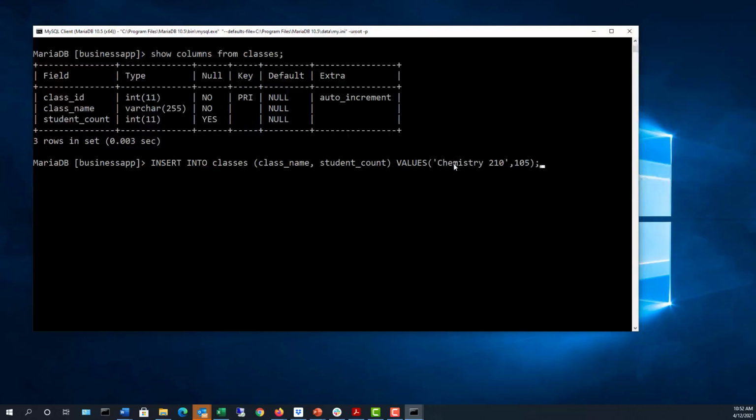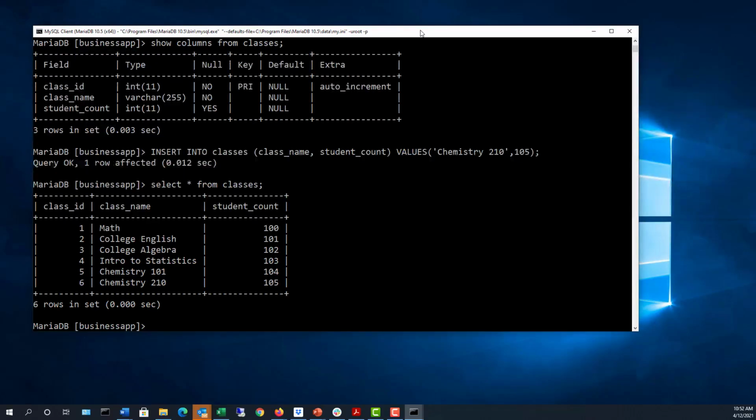So the class name is going to be chemistry 210, and the student count is going to be 105. And we can go ahead and run this, and notice here it's an integer, so I have to use an integer here. So I'm going to go ahead and run this, and that data was inserted. And again, we can do a select star from classes to see our inserted data right here.